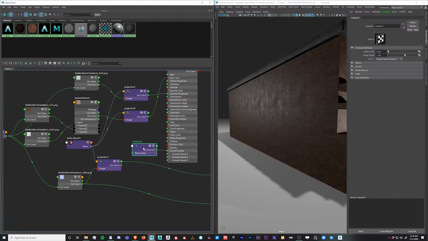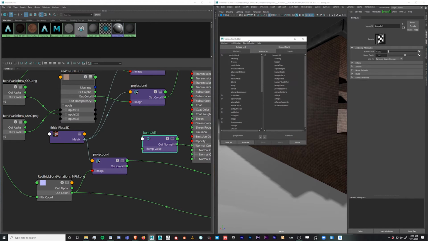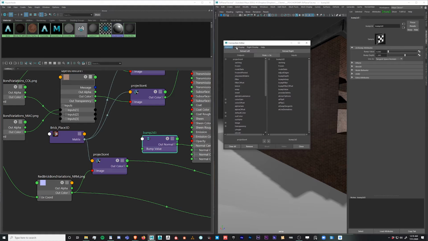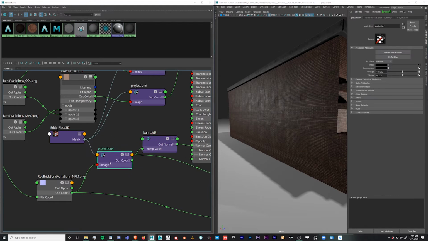So I'm going to go ahead and double click the bump 2D node, and we want to pipe it into that bump value. So I'm going to middle mouse drag that projection onto bump value, and it's going to open this thing called the connection editor. This is going to be very important later, but generally speaking, we want to take that out alpha and pipe it into that bump value. There it is. Close. And now the projection is working correctly.